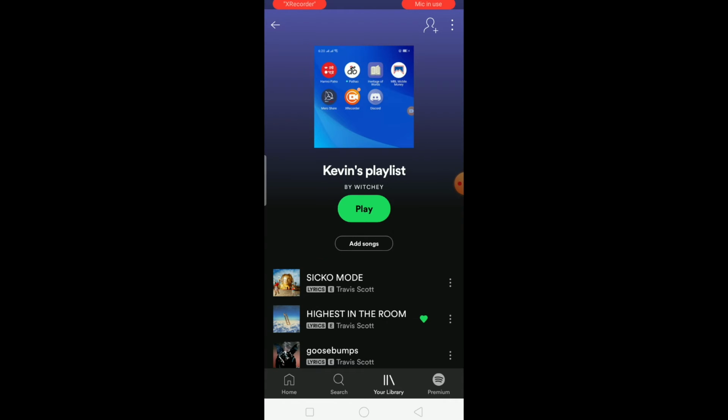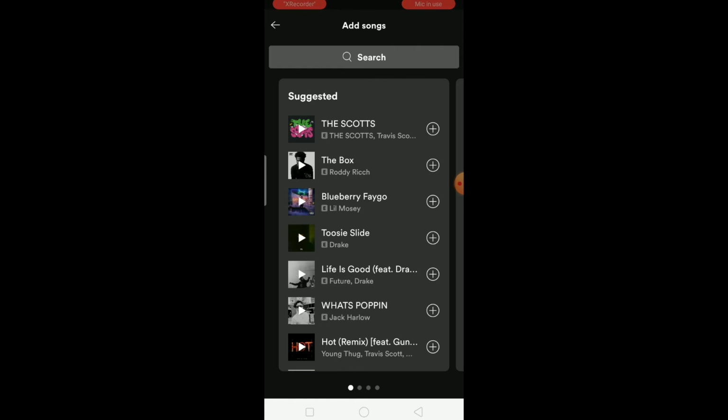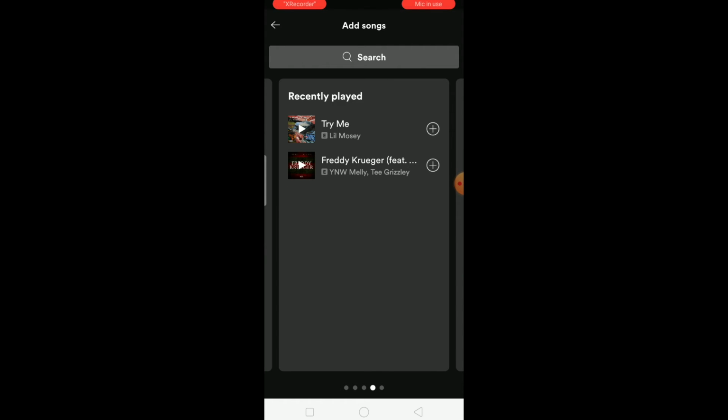Once I'm over here, I want to click on where it says add songs. Click on add songs. Once you click on add songs, you want to swipe right until you see recently played. So as you can see, these two are the songs which I've recently played and it shows over here. So that's basically how you can see your song history on Spotify. So yeah, it's that simple.